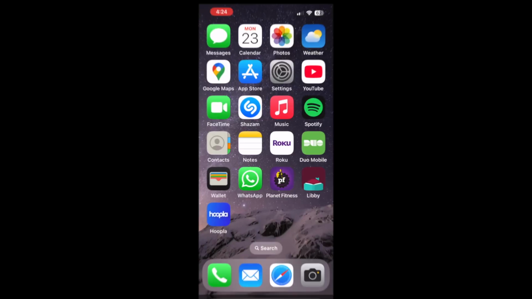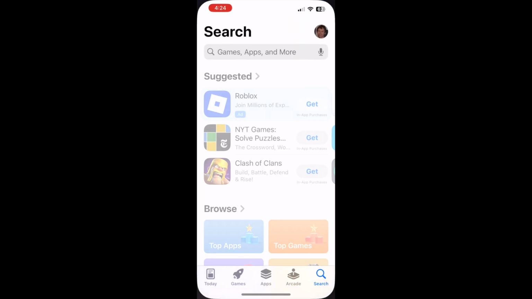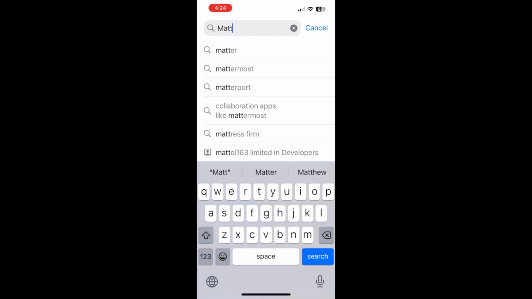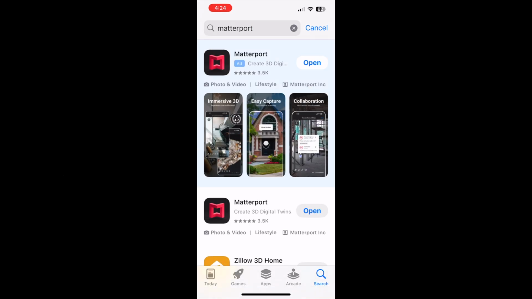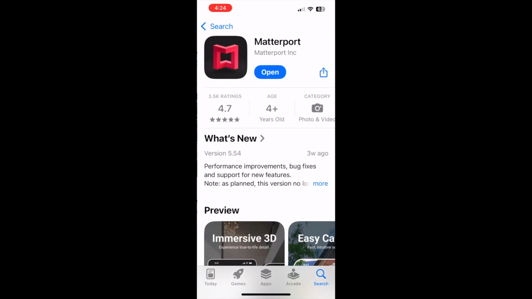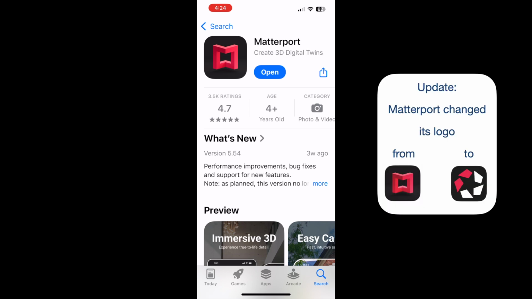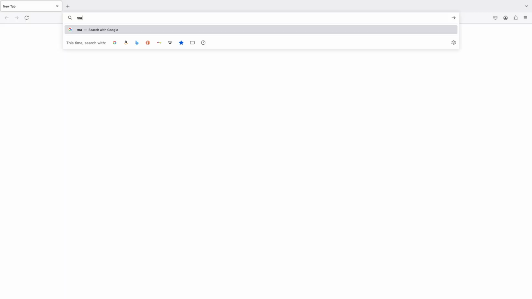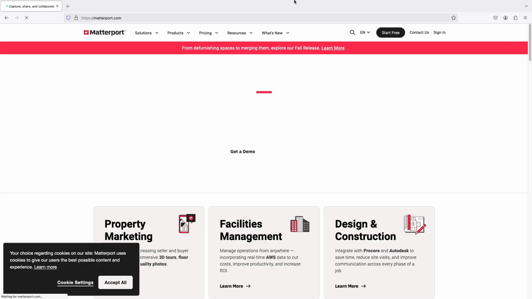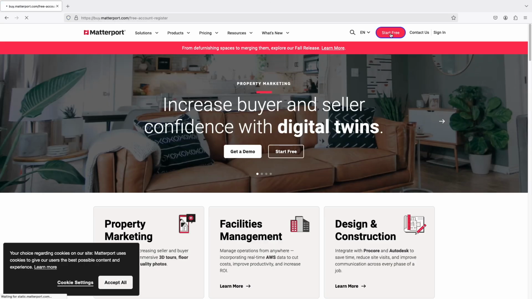So the first thing we need to do is to grab an iPhone, go to the App Store, search for the Matterport app, and then click on the search result. As you can see, the app got very good reviews and has 4.7 stars. So first we need to install this app, but after that, we also need to create a free Matterport account. We can do this either through the app or by going to the Matterport website and by clicking on the button in the top right corner that says Start Free.